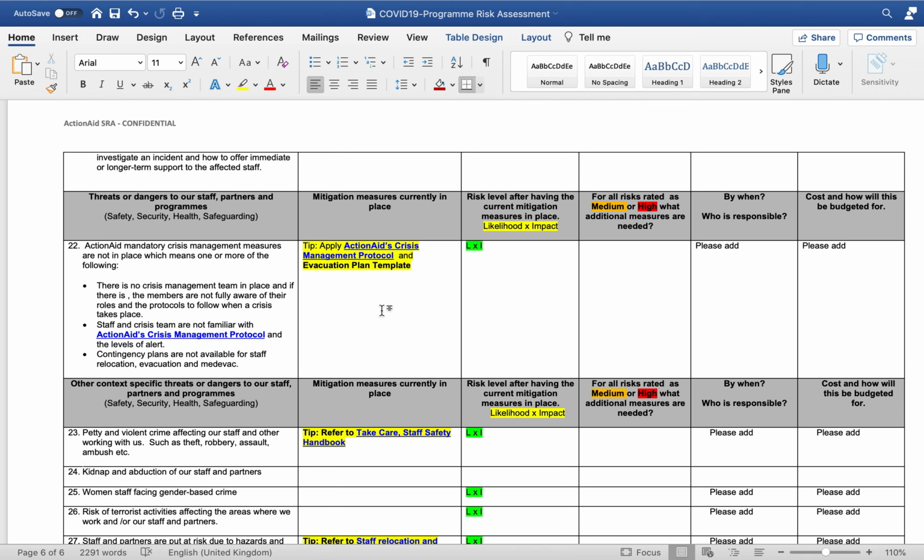So I hope this short tutorial has helped you understand this template and to carry out this exercise in a more informed manner. If there are any questions, please do get in touch with me. Thank you.